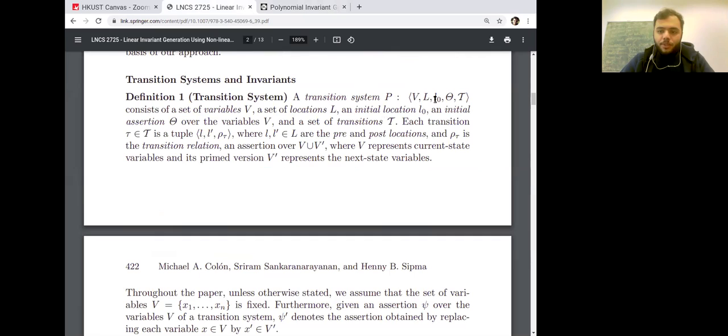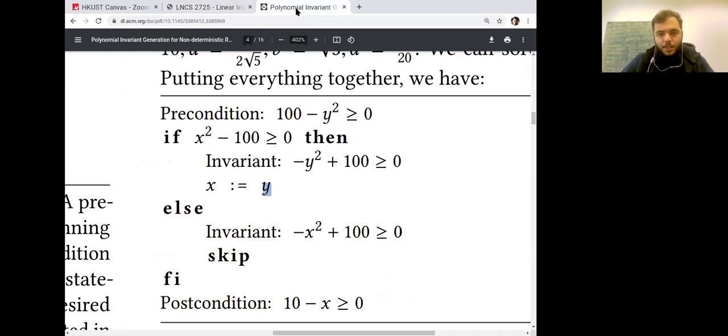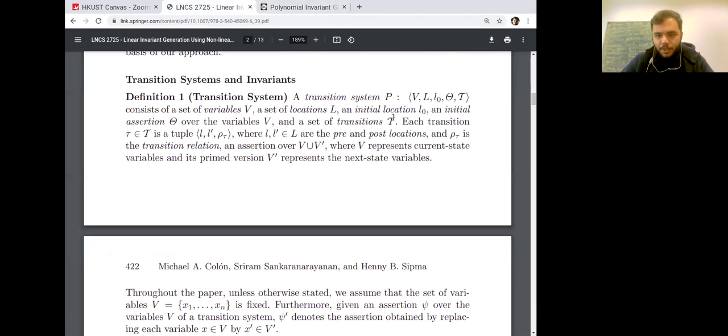L is a set of locations. And the way that we think about this is that L is basically the set of lines in our program. So we have, for example, line 1, line 2, line 3, so on, and L is the set of lines. There is an initial location or initial line, L0. There is a precondition or an initial assertion, theta.